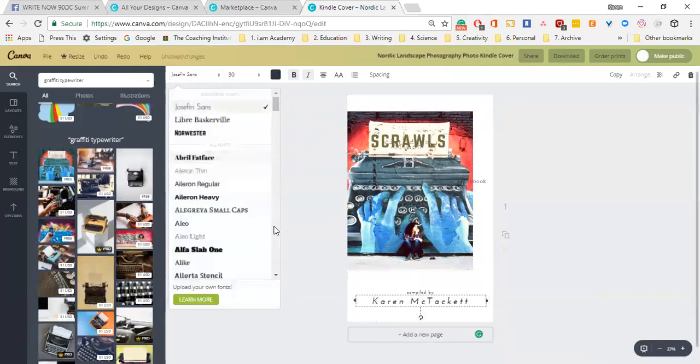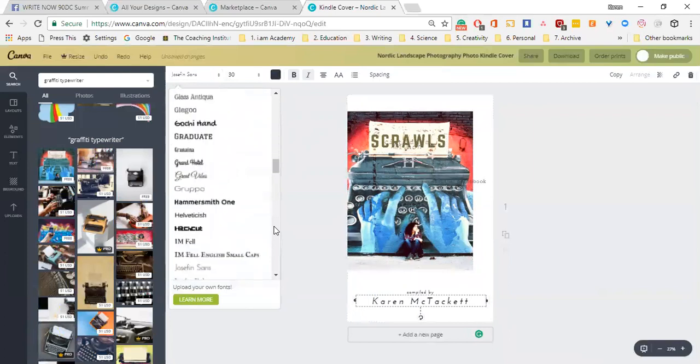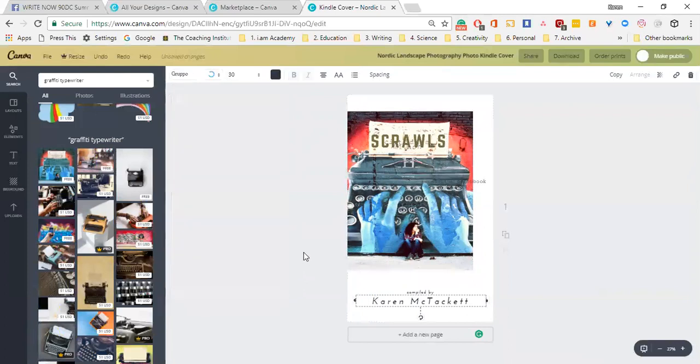There's a particular font that I use for how my name appears on every book cover, and it is Grappo. But I do have it in capital too, so let me fix that up. Beautiful. Now I'm going to get rid of this compiled by part.